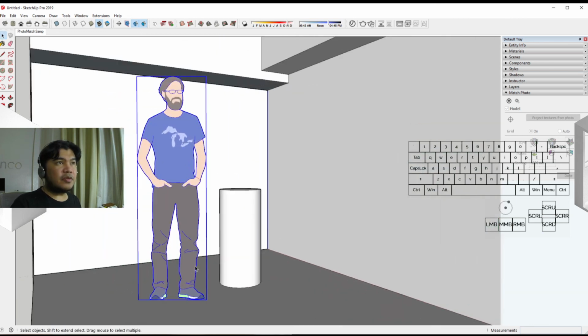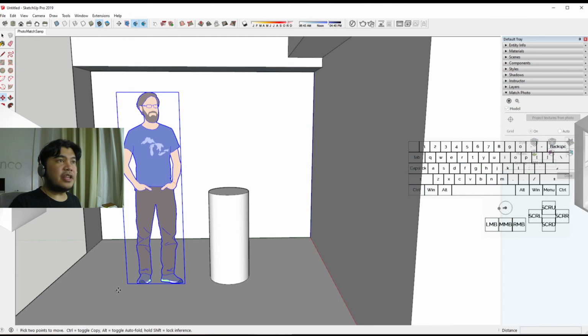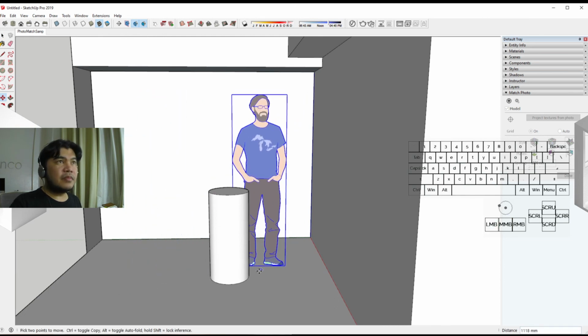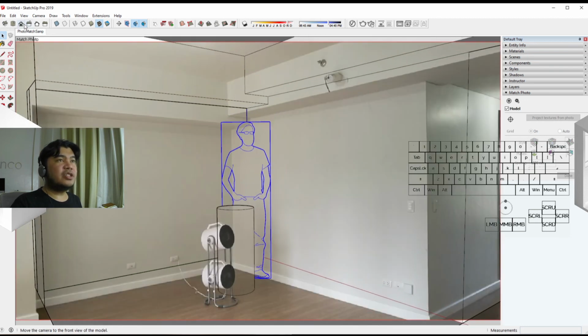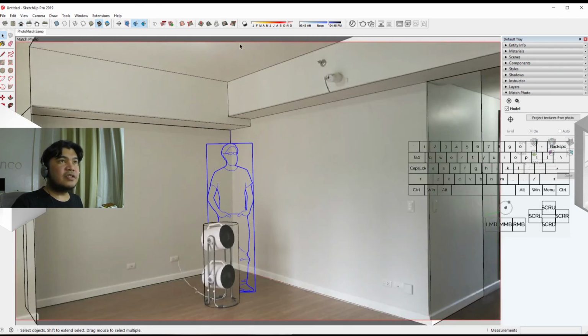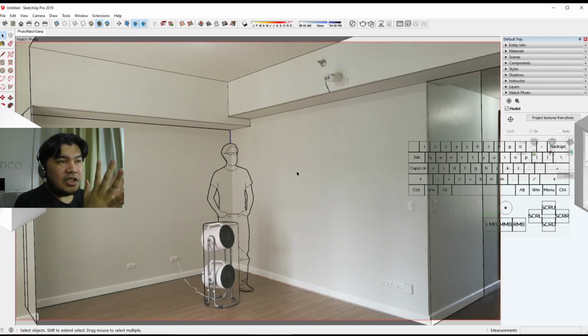And if we move behind it, look back in the photo match. So that's what you see. It's pretty accurate, right? So when we're on photo match, everything's in X-ray mode, so you can see what's happening there. So that's a very simple and quick overview of photo match.